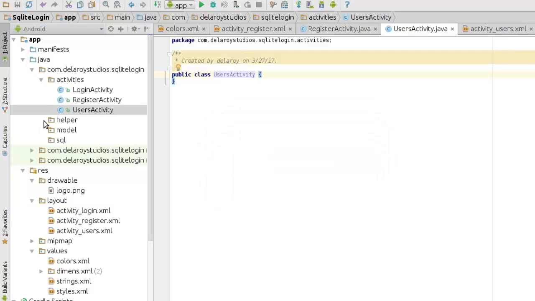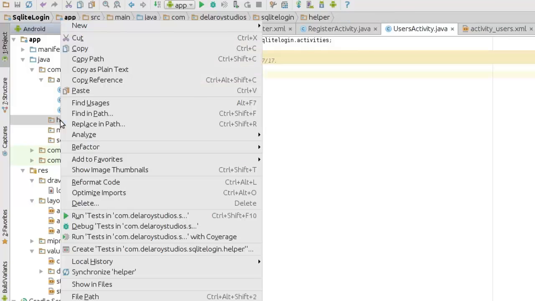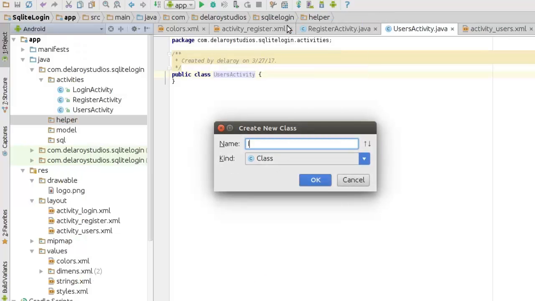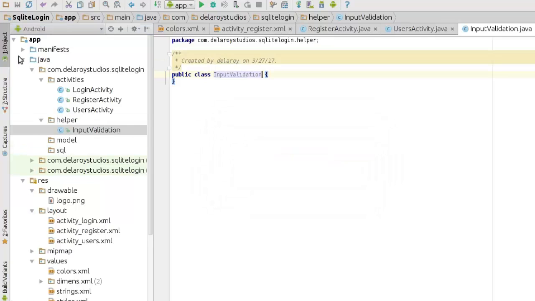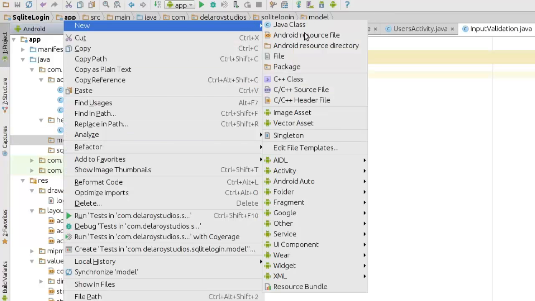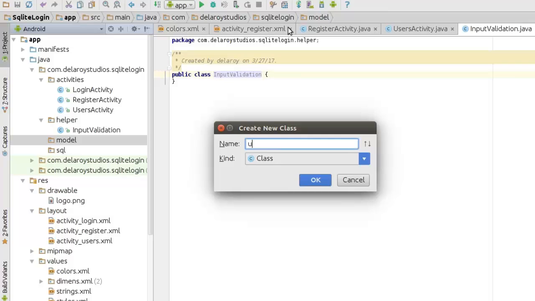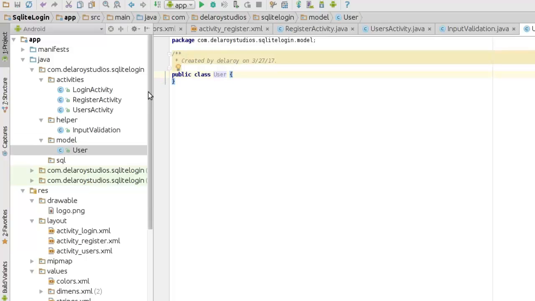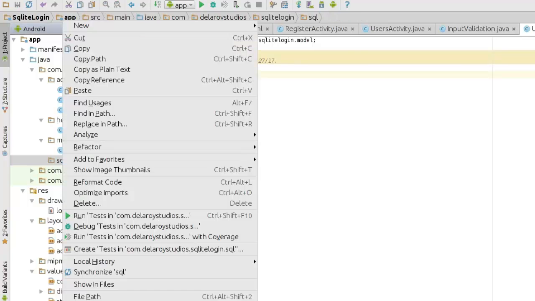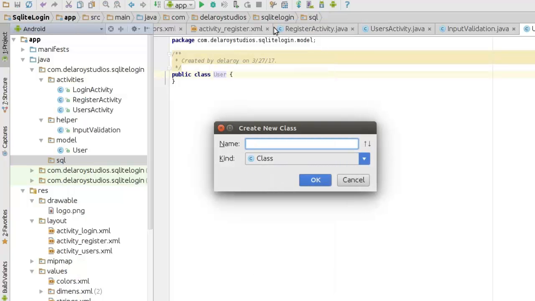So in the helper, that's where we have the validation. We have input validation to validate the form. In the model, we're going to have the user data, that's the get and set user. So call that a user class. While in the SQL, we're going to have the database helper. That's the SQLite itself. Call that database helper.